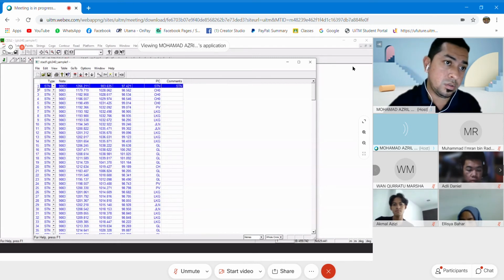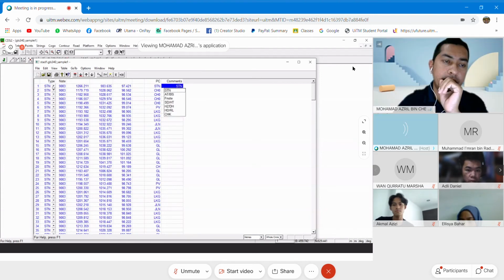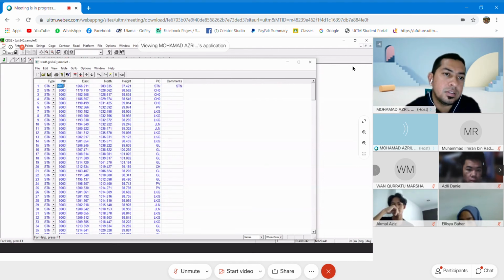Okay, so you need to insert, and then you will create a new line. Then you need to key in the coordinate. Select the station, and put the number one. Key in the coordinate and the height.